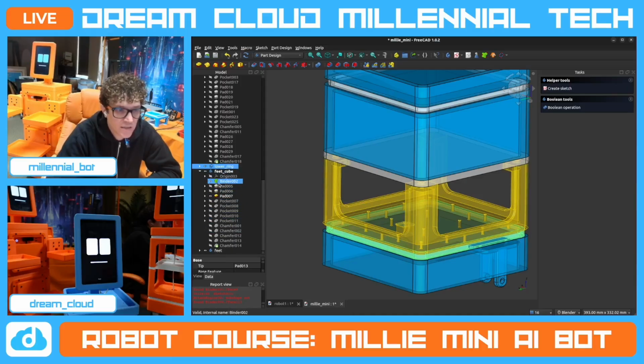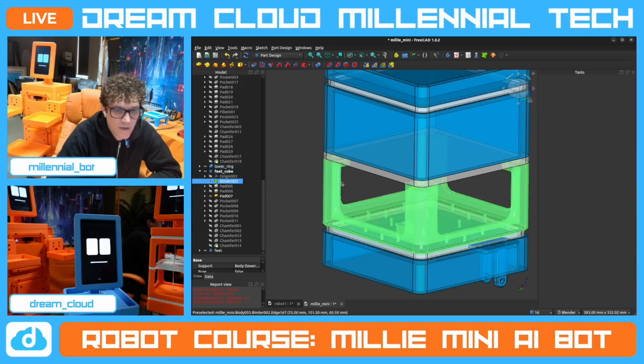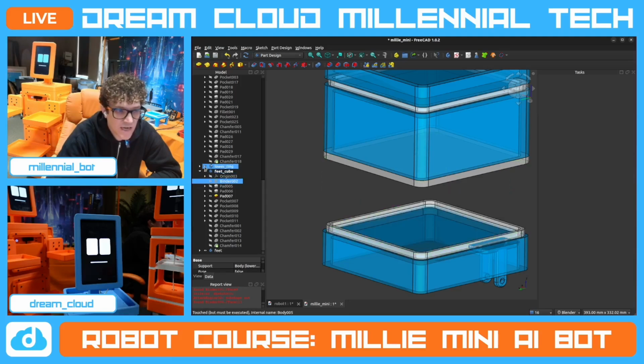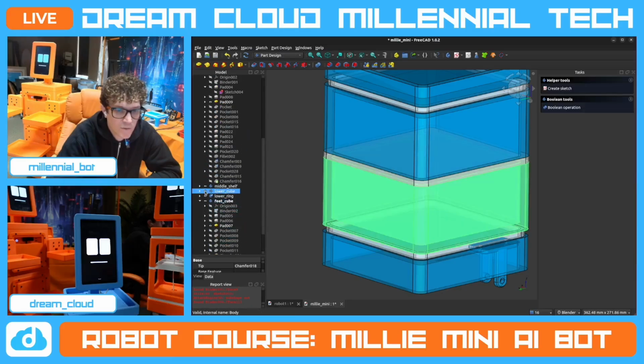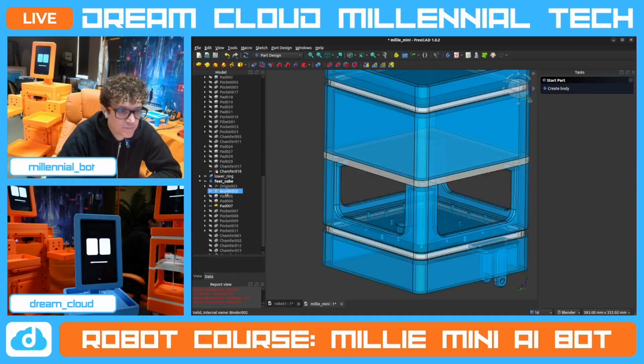So if you look at this binder right here, I turn it off, I turn it on. It's the same thing as this lower cube. But it keeps a history, so it knows that it's this version right here. So I know this is confusing. I won't continue to explain too much more.